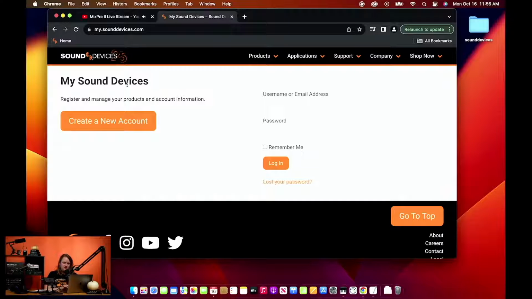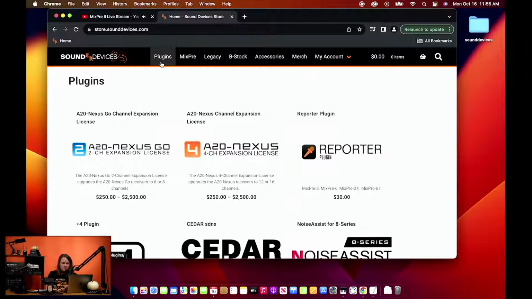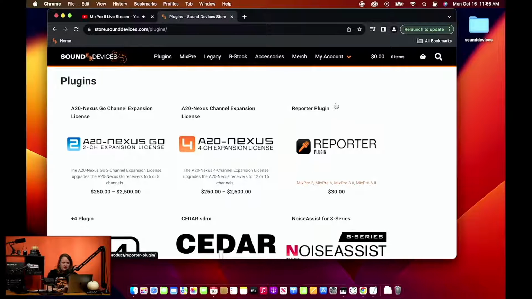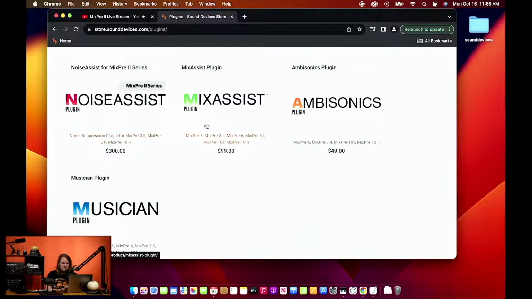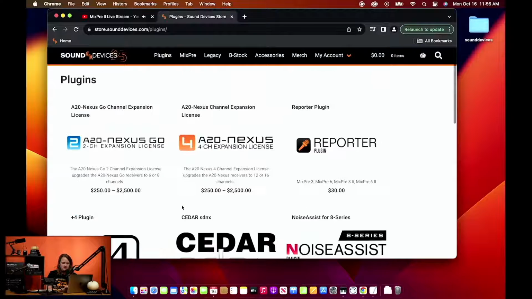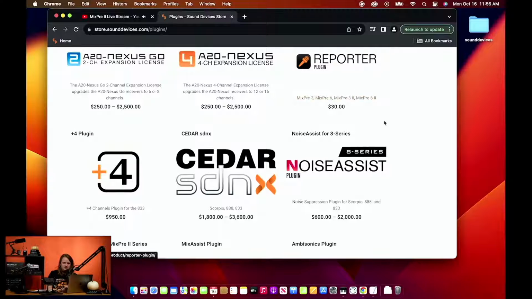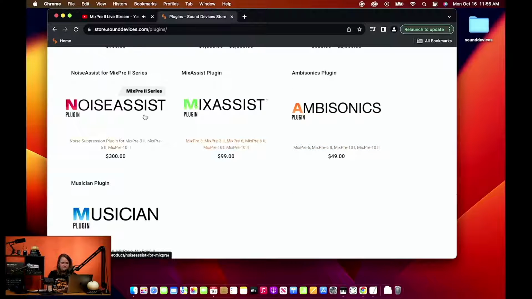Another thing I should point out as well is to keep an eye on our plugin store. If you're familiar with the MixPre, you may know about our MixPre plugins. I'll briefly show them here. So if I go to the plugins page, we've got Noise Assist, Mix Assist, Ambisonics, and the Musician plugin. There's also the Reporter plugin up there, although that is a pretty specific plugin, so I'm not sure if everybody needs that one. Keep an eye on these pages and be sure to stay informed because things are coming soon, guys, and it's going to be very exciting.